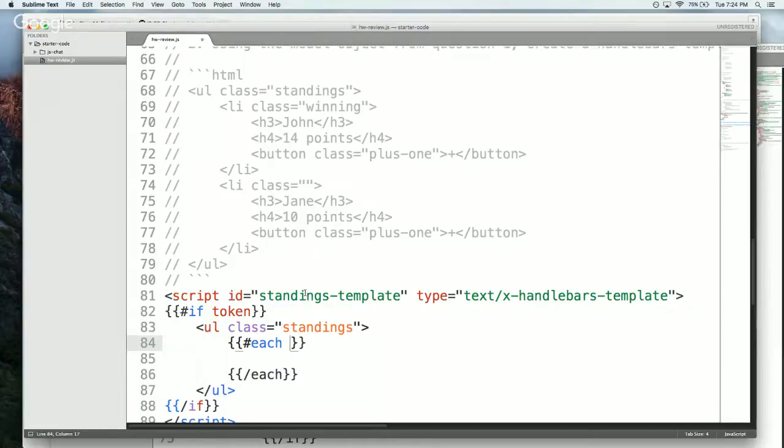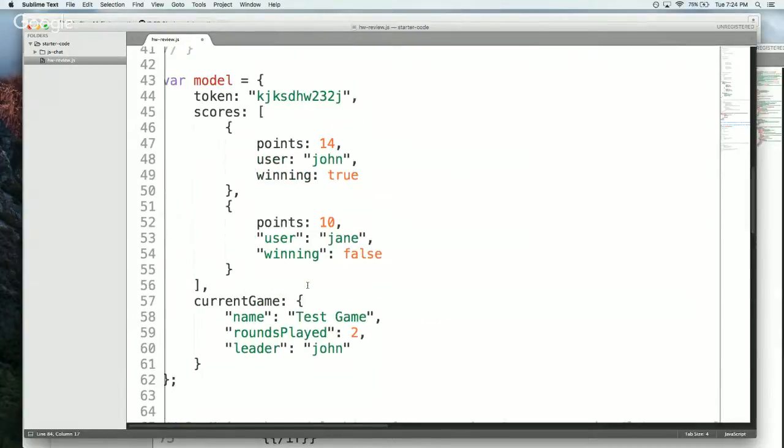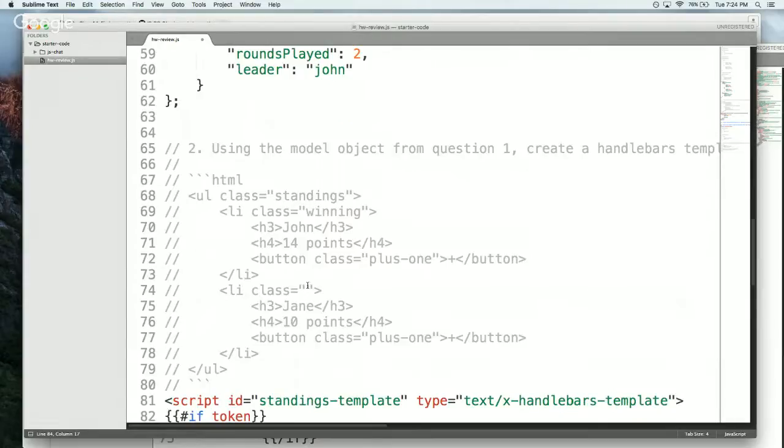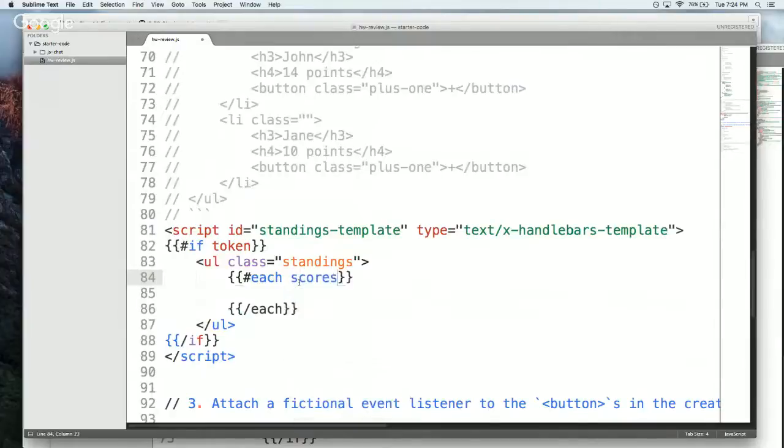Score. I put score, singular or plural? Scores, okay? So what matters here is we need to tell it the key where the array that we want to loop through lives. So this key has the array as a value. And so that's what we're going to put after our each, is that key where the array lives in the model. Okay? So down here, we're going to put each scores.